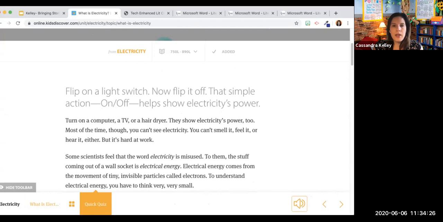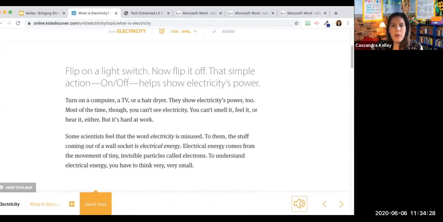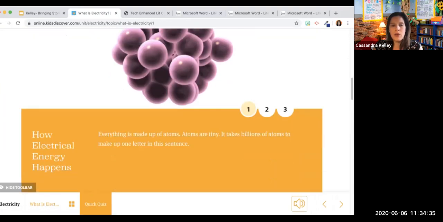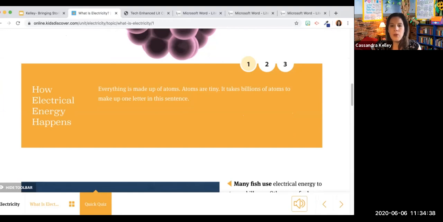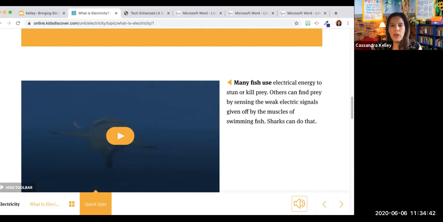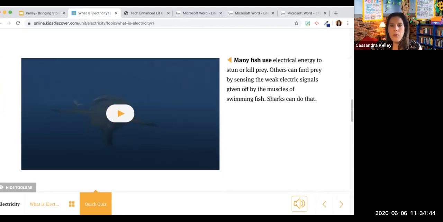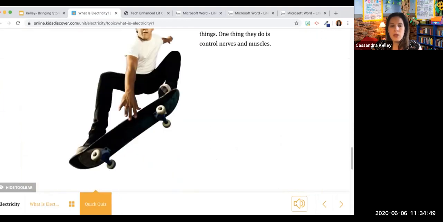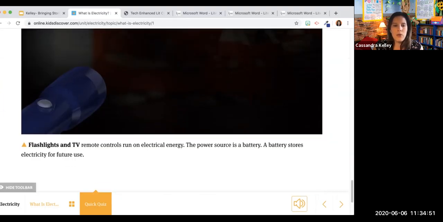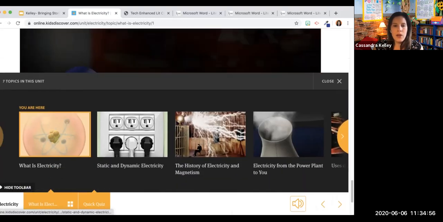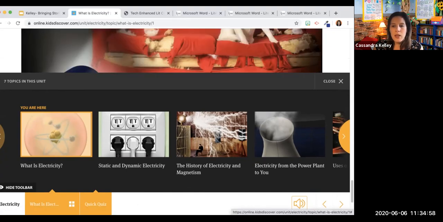So this one has, again, the levels here on the top. I can adjust the level of the Lexile, so it can be a little bit more challenging, or I can make it a little bit more user-friendly if I'm working with students who need a little bit more support with the vocabulary. This one has some videos embedded in them, lots of visuals. So it has this scroll feature. I can also click on to jump around to some of the other topics, and it has a quiz.